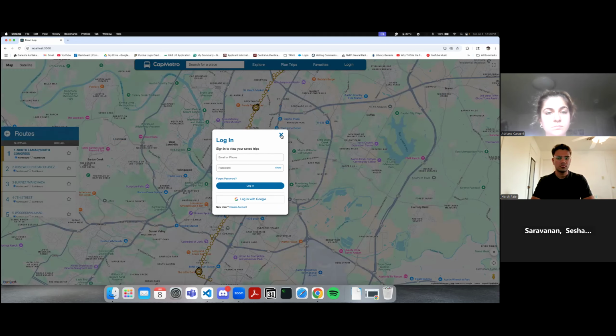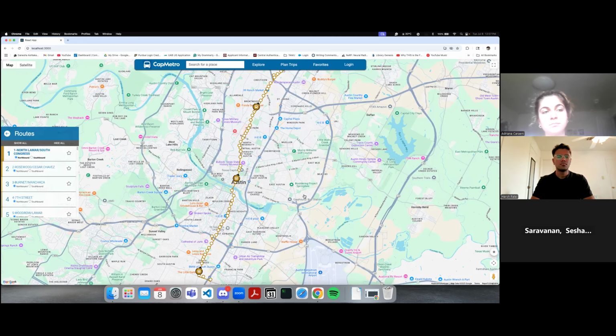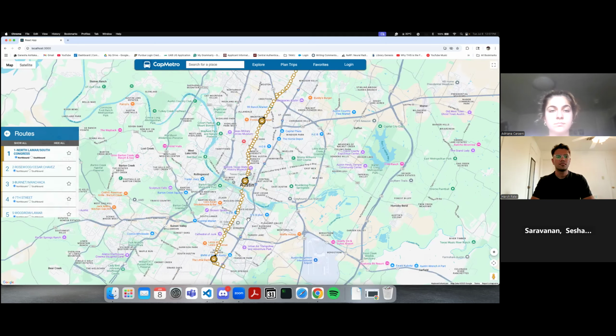This feature has already been implemented by Clarissa. We're still in the testing phase of it. But I think that's pretty much it.